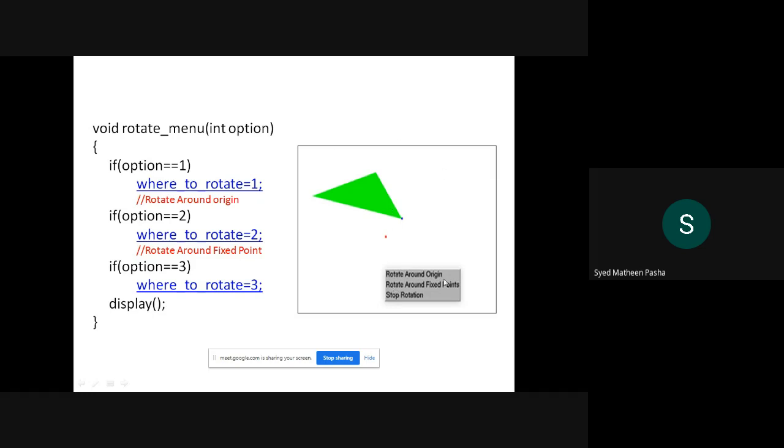If you click the second option, rotate around fixed point, it should rotate with respect to a fixed point. If you give stop rotation, the rotation should stop there. So this is about the rotate menu option there.